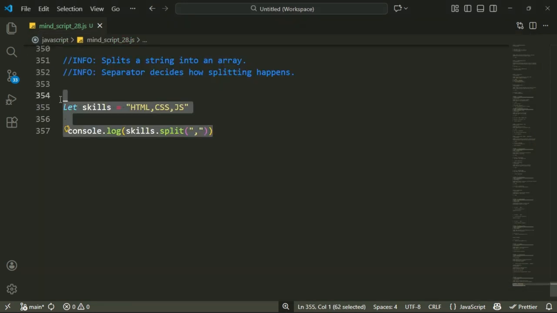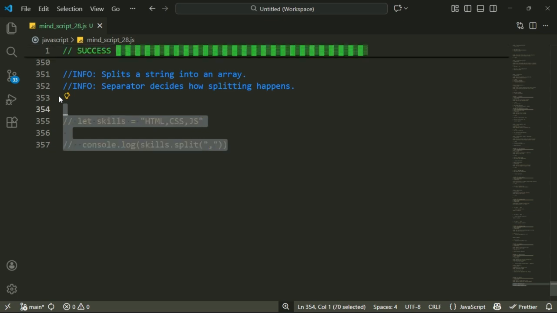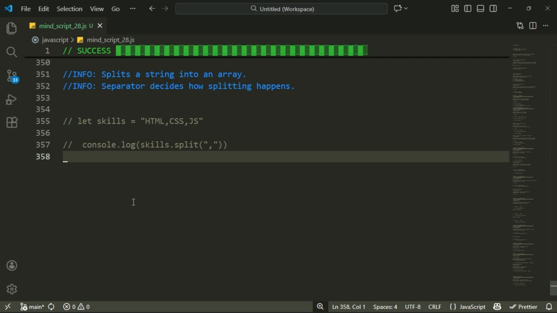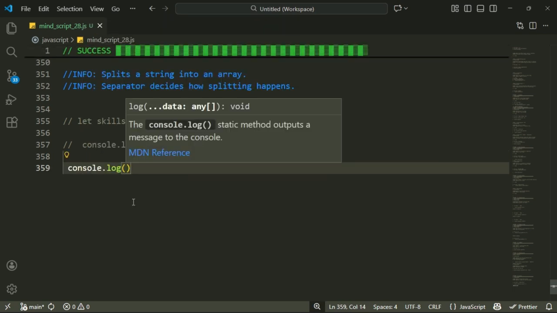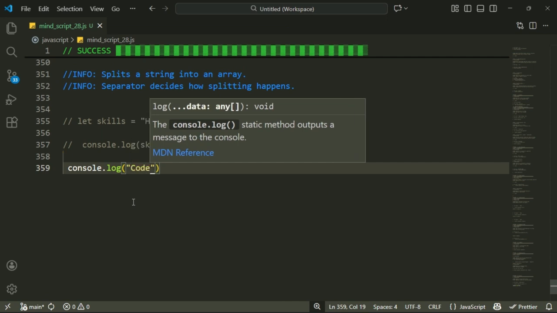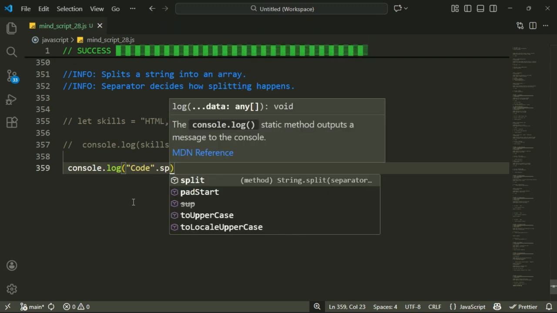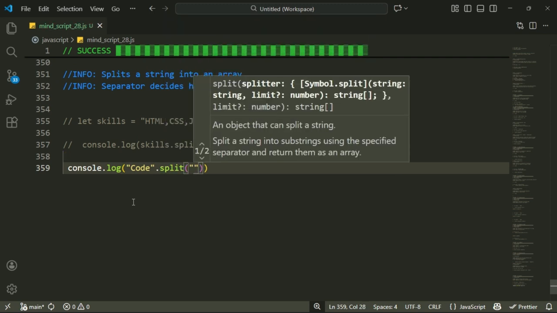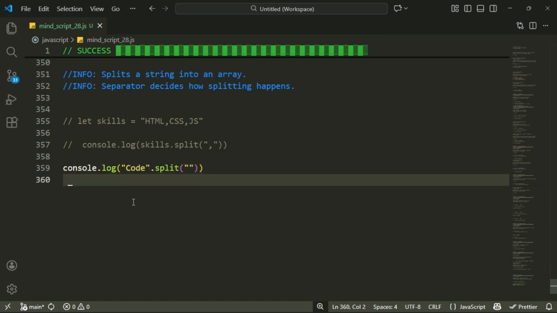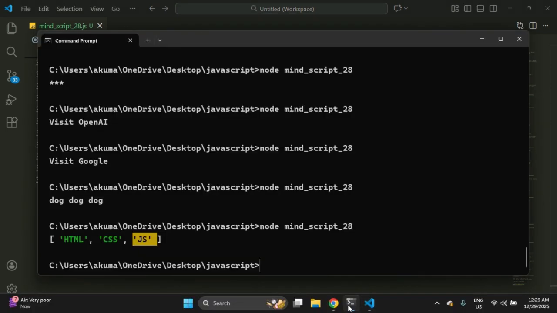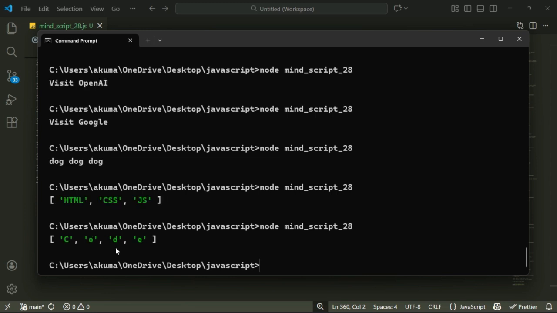Then here I'm going to take another example. Suppose we have another example. console.log, then here we have code, then a split. This is the split function. Then inside it, I'm going to split with an empty string. Then check your result here. You get C, O, D, E.